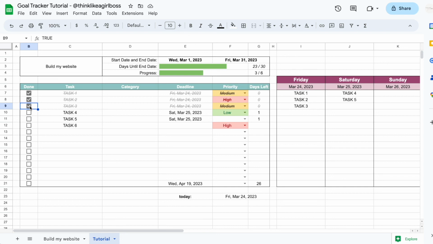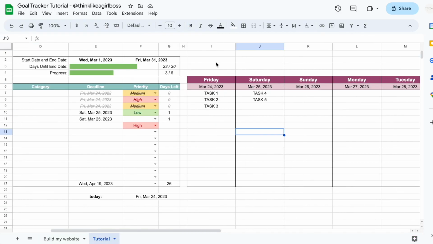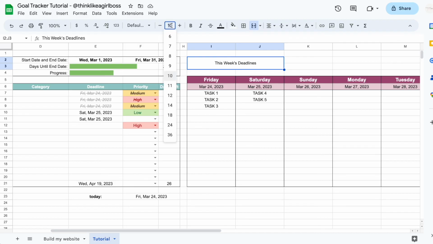And if you want to stick around and you're not bored yet, I'm just going to decorate it a bit more just so it looks like this one. So we have this week's deadlines on top. So I'm just going to select 2 rows and 2 columns, from cell I2 to J3, I'm going to merge them and type in this week's deadlines. And then I'm going to make that font size 14 maybe, and then make it bolder.